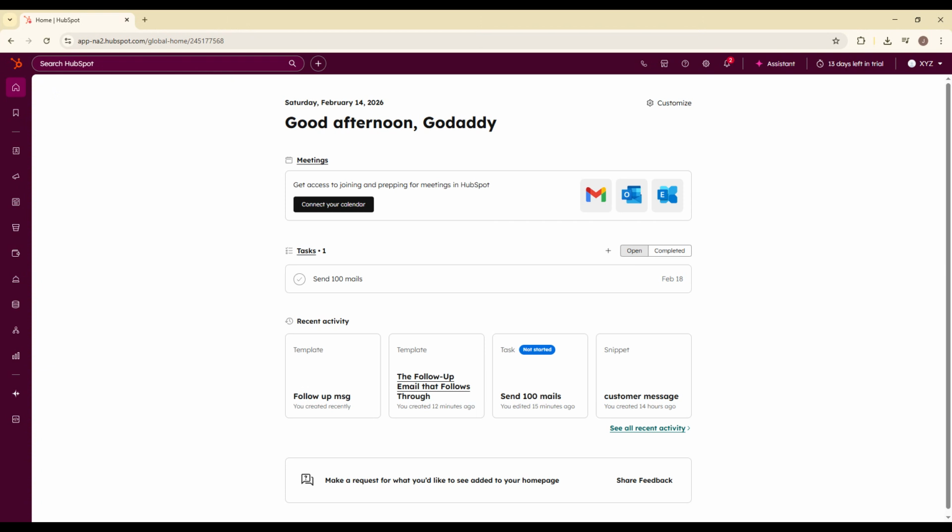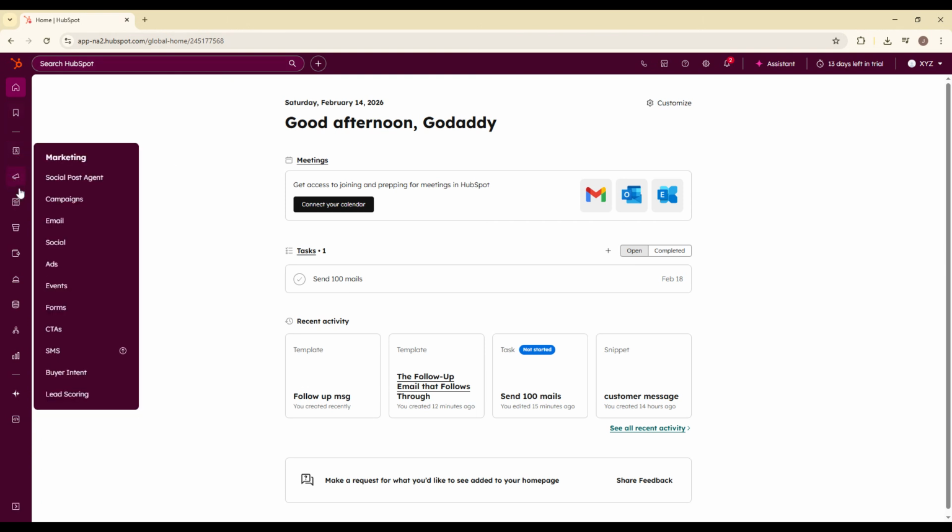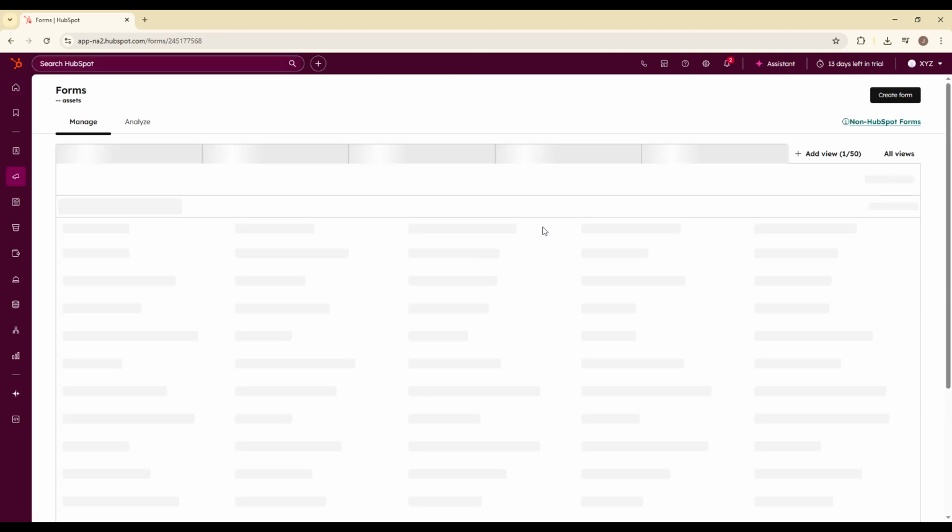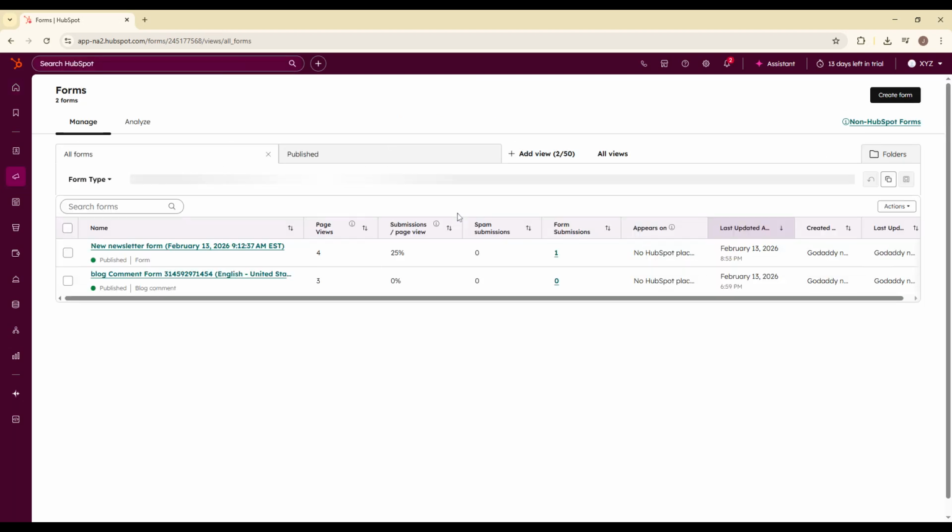Now, let's jump right in. First, log into your HubSpot account. Once you're inside your dashboard, go to the top navigation menu and click on Marketing. From the drop-down menu, select Forms. This will take you directly to the Forms tool where all of your existing forms are stored. If you've never created one before, this page will be empty, and that's completely fine. Next, click the Create Form button in the top right corner.